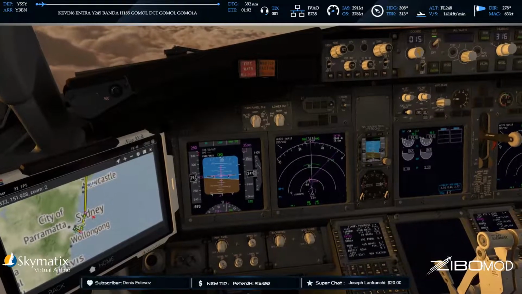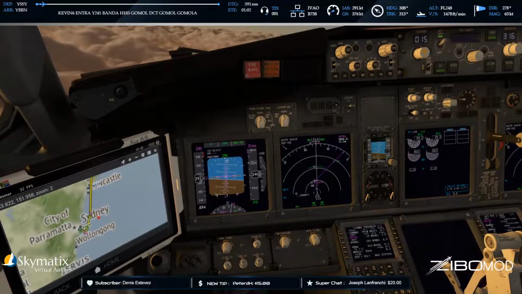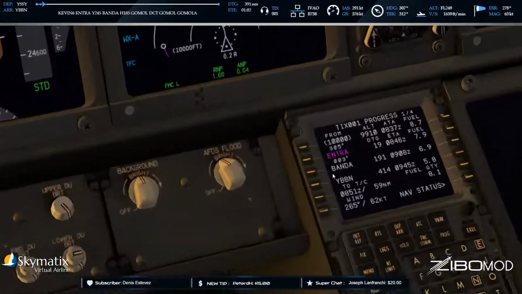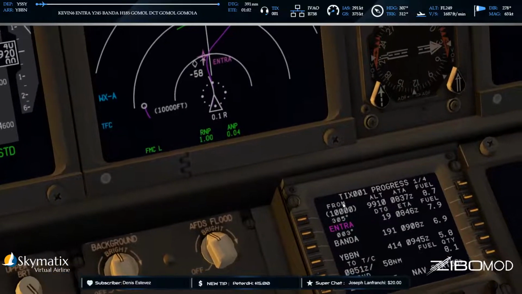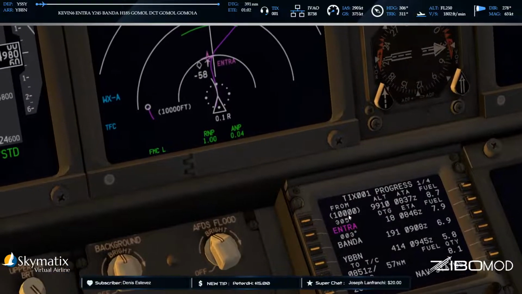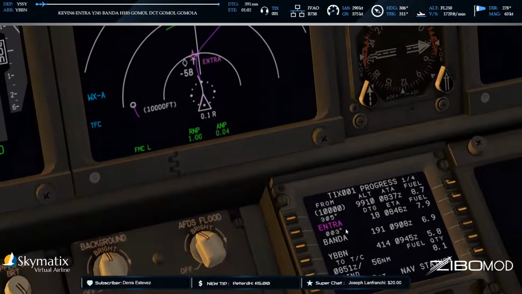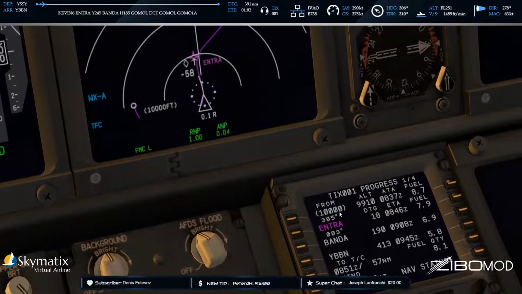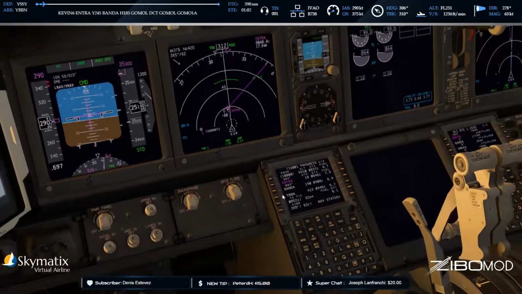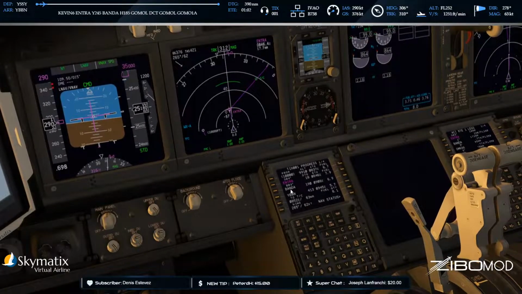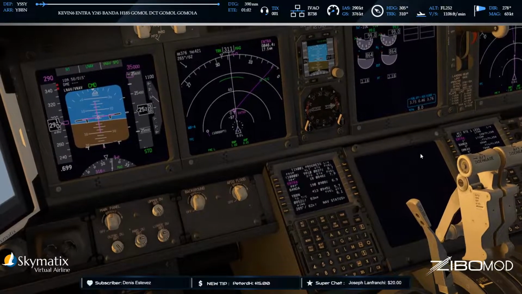Right, I'm turning back to the initial waypoint now, so I don't know what this whole turn was about, but anyway, there you go. I'm turning back to ENTRA now. I think there's a transition, Nico, ENTRA to Kevin. ENTRA Kevin.